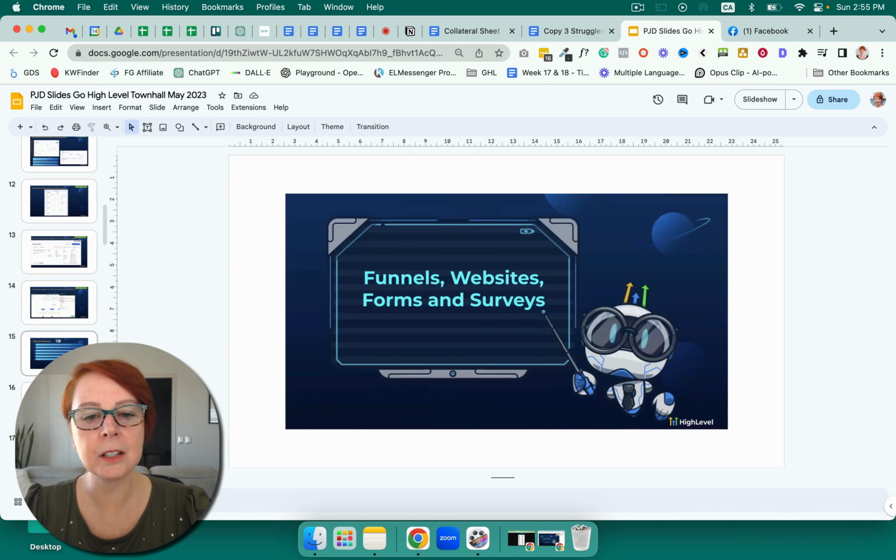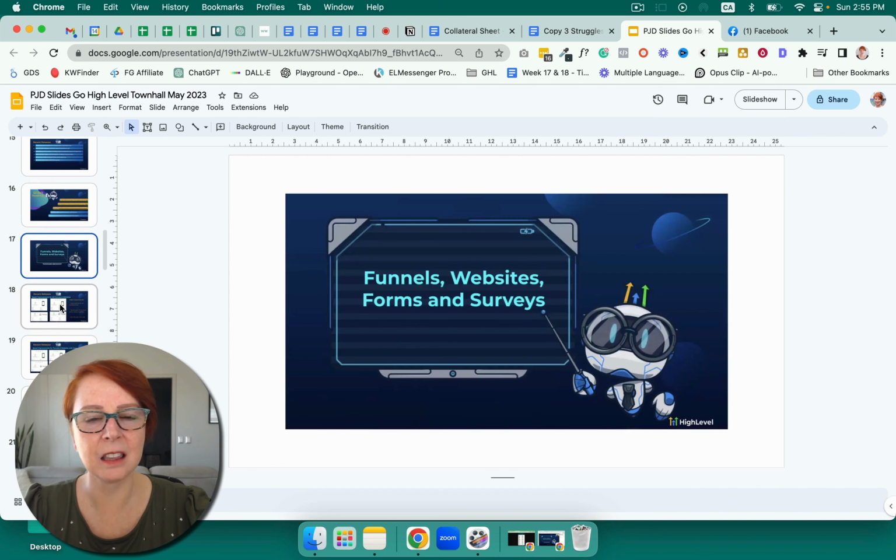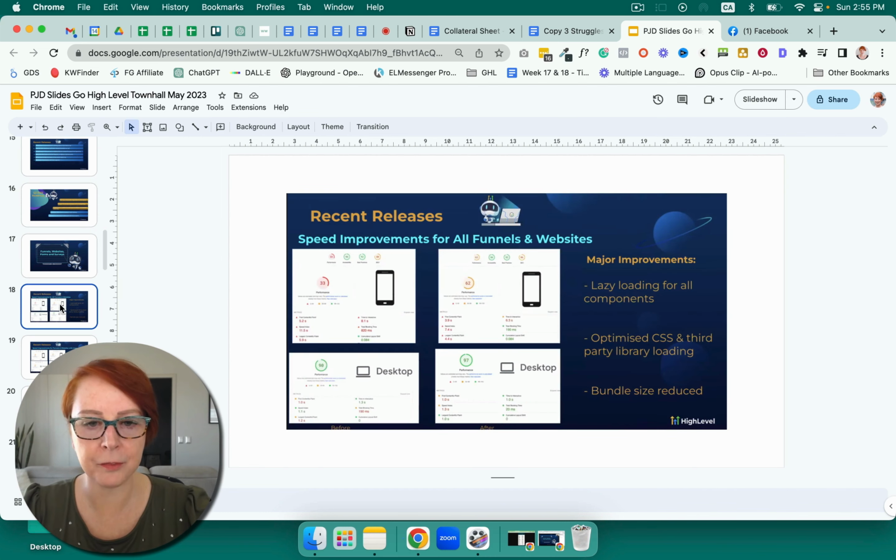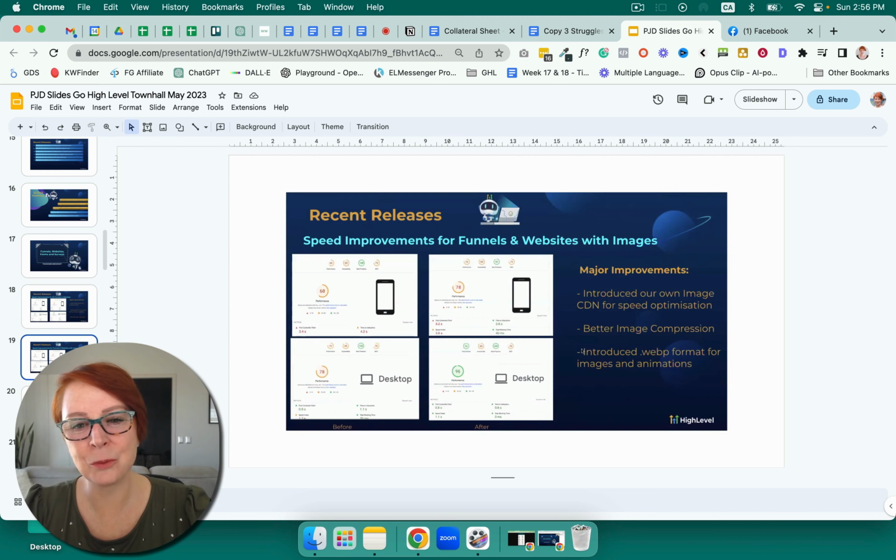Up next, funnels, websites, forms, and surveys. I love this part. It's one of my favorites. Biggest thing that we're seeing not only over the last couple of months, but more so this month, is speed enhancement. And I love how transparent GoHighLevel is. Let's just show you how bad it was. And we are working on making it better. And it really is around the images, better image compression. And they're now going to introduce the .webp format for images.